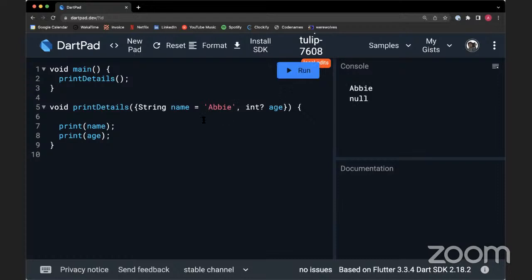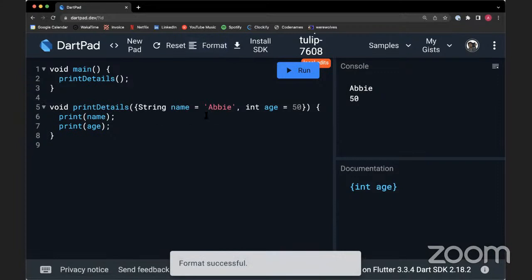we see that the default value for name is Abbie and age is still null because we haven't assigned a default value to it. So that's one advantage of using optional arguments. We could also do the same for age, give it a default value of 50. And when we run the code, we would see that each of them would print appropriately. So we have Abbie for name and 50 for age.